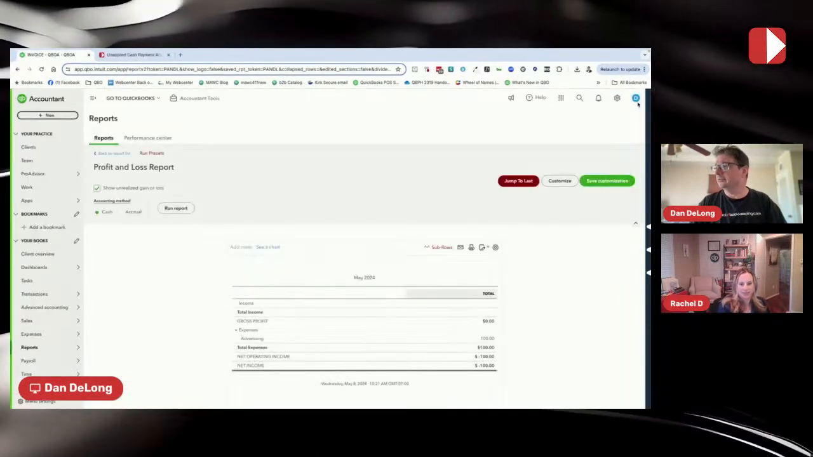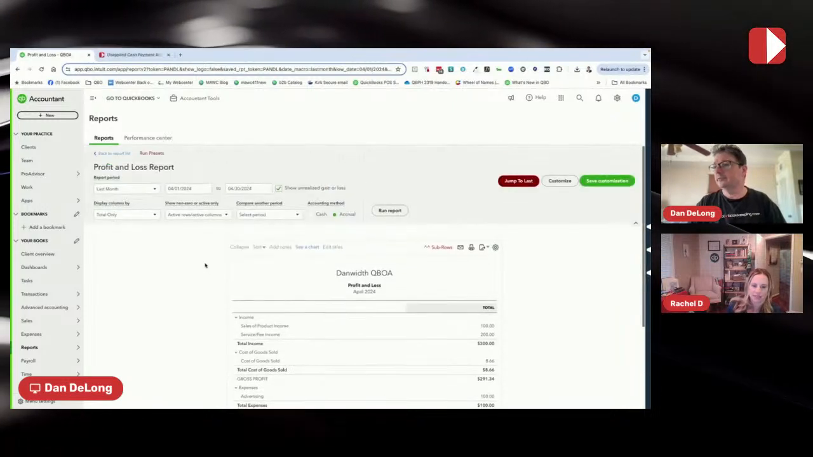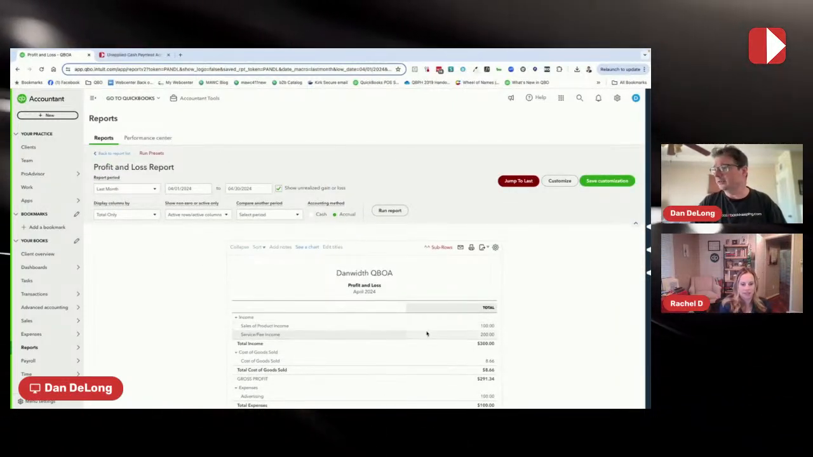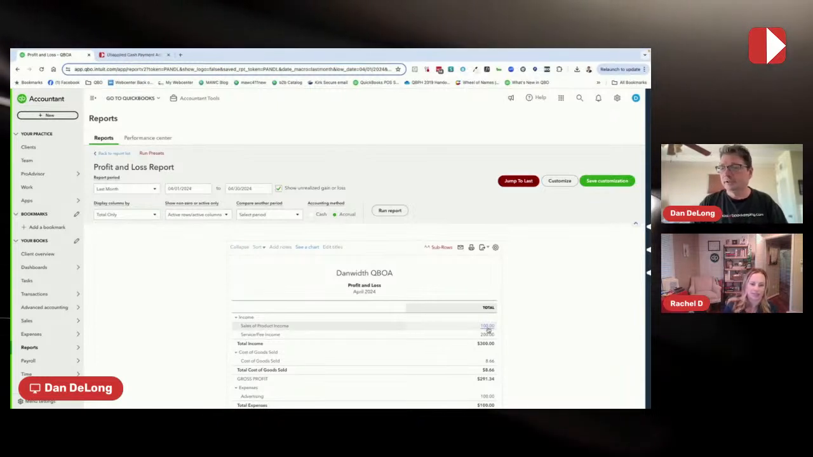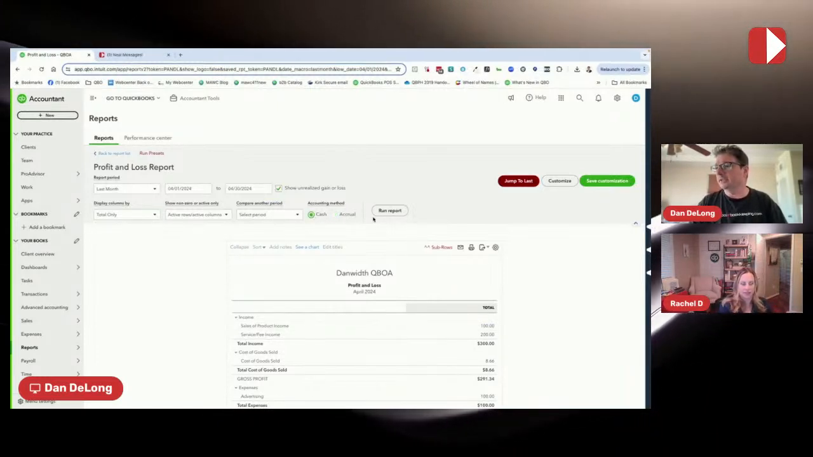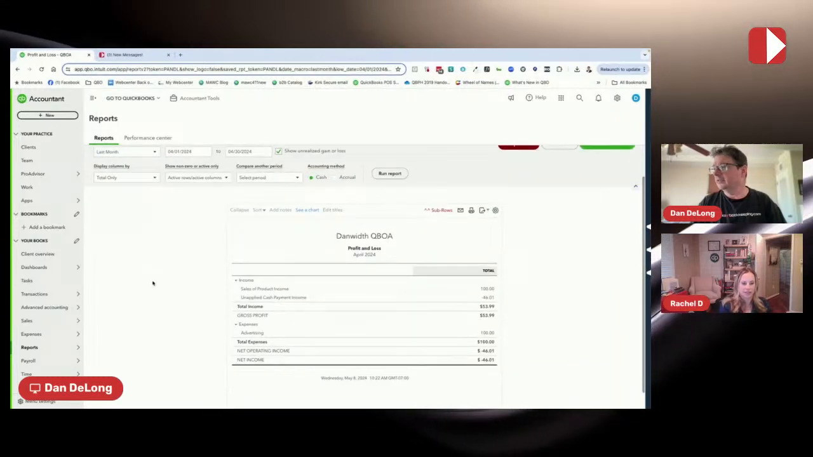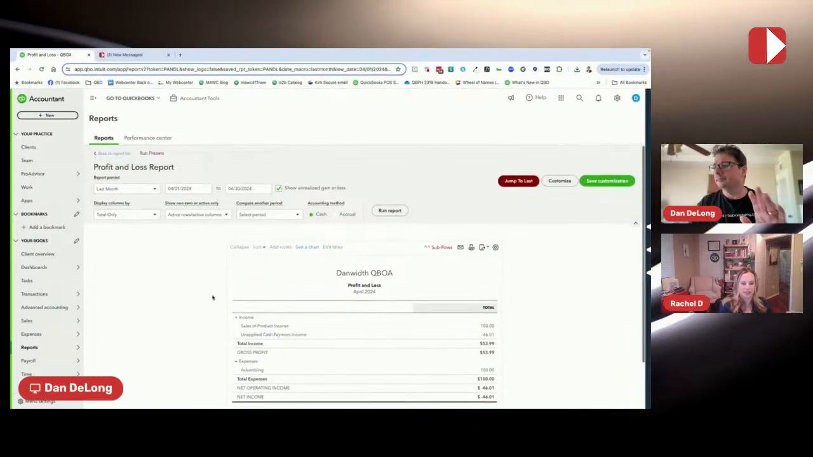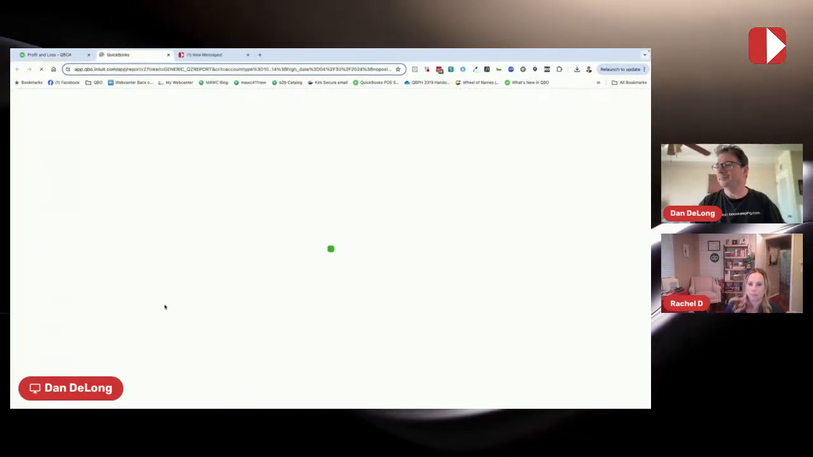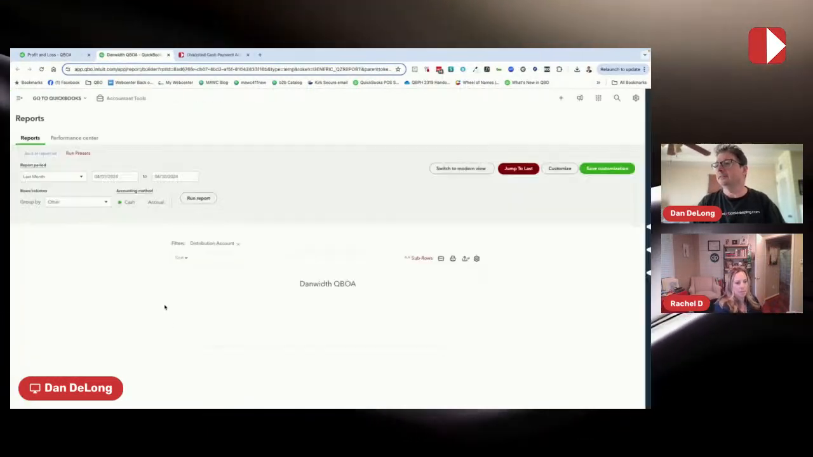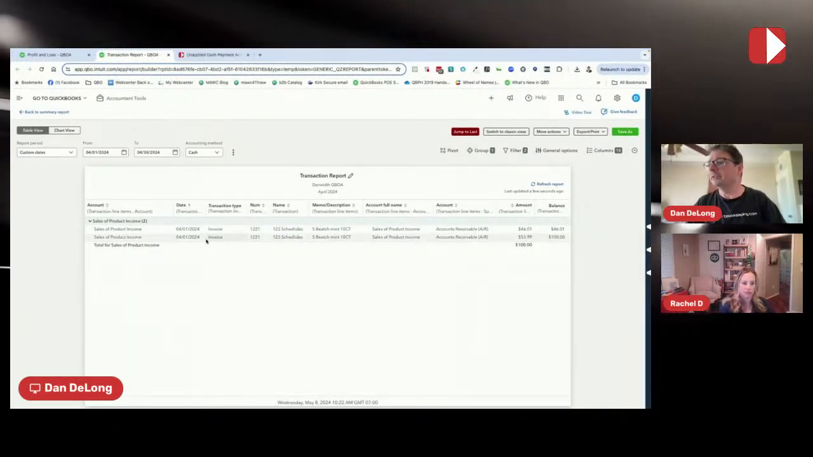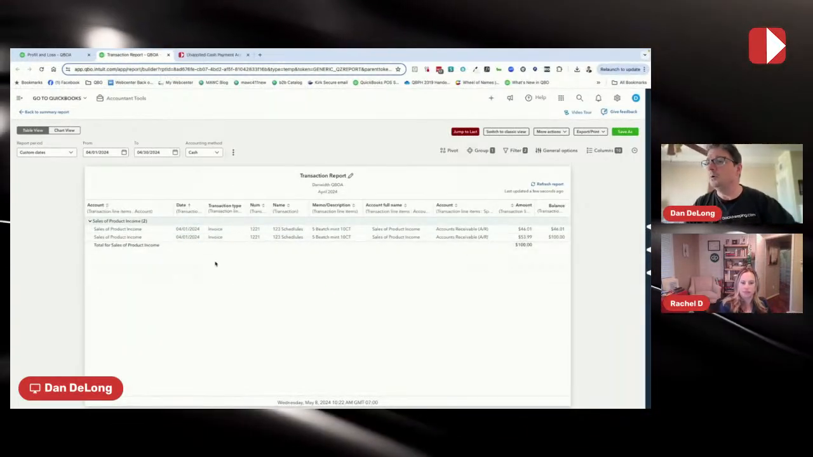Go back to our report. So last month on an accrual basis, there's our $100 showing up there for the invoice. But if I run it on a cash basis, last month, why is it still there? I don't think it's refreshed yet. There you go. Hang on a second. Let me look at it. Drill in here. Oh, there is 2.